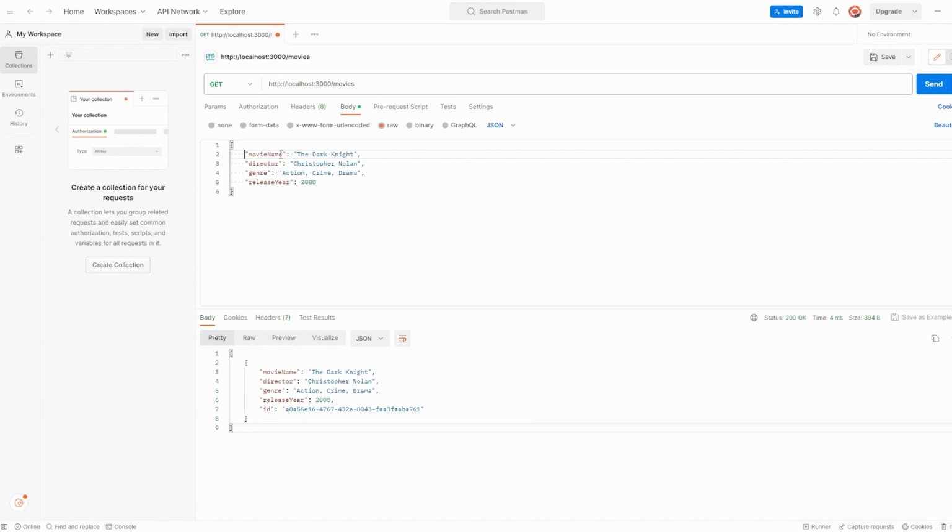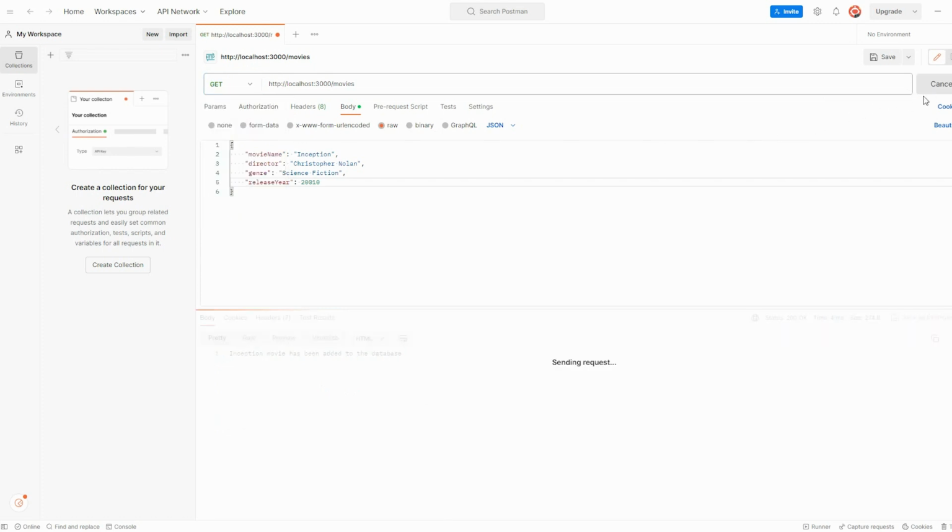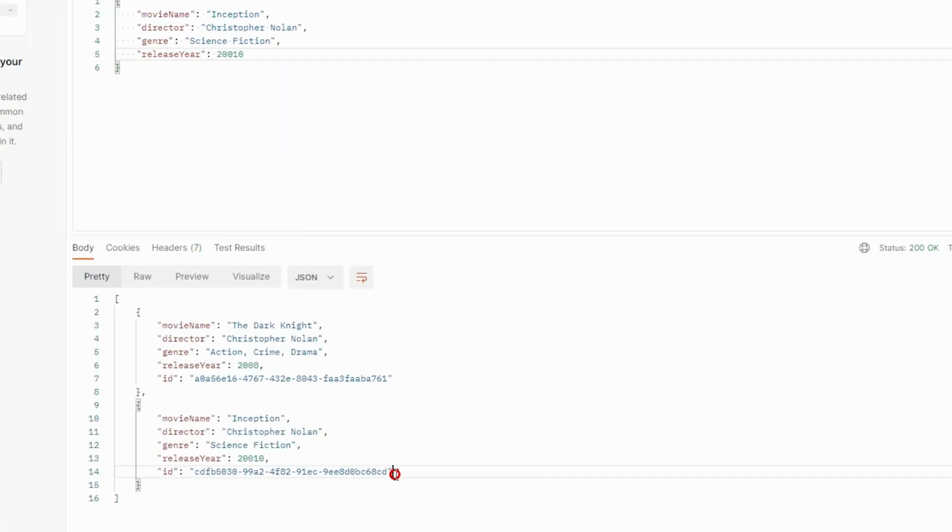Let's try to post another movie. Let's say movie name Inception, director, genre, and release year. And make a get request again. We can see we have two movies now with different IDs.